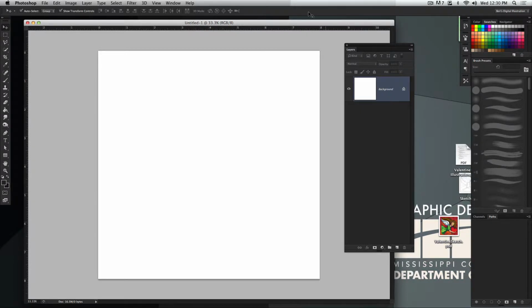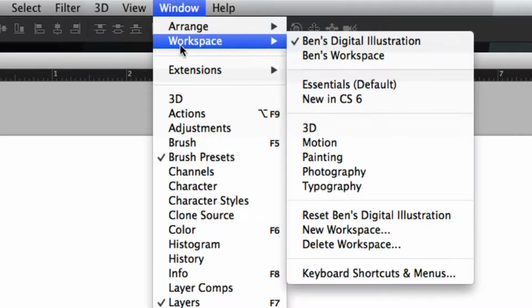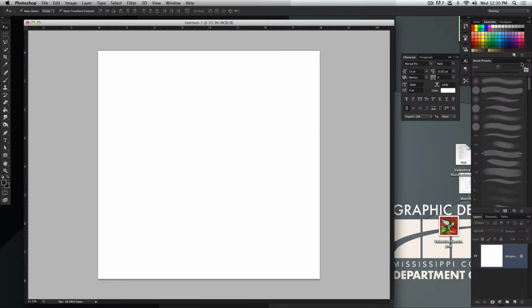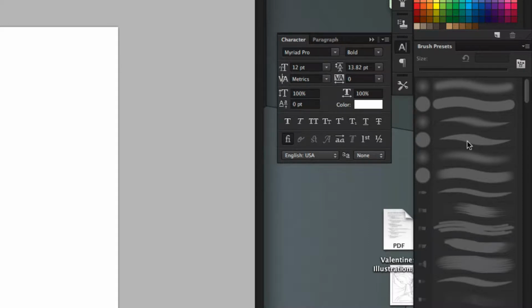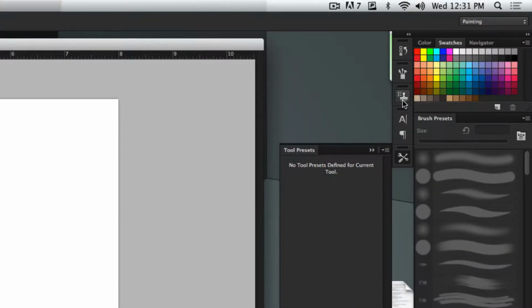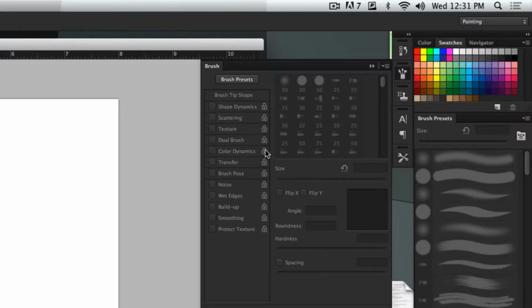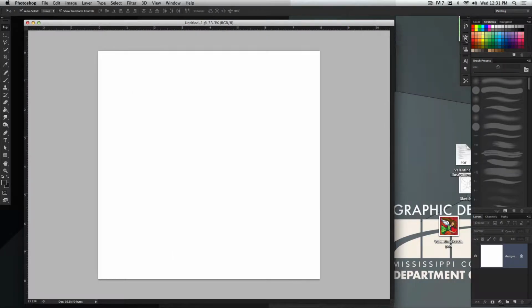Cool? If you want to do digital illustration, I would highly recommend working in painting mode. And this will open up your brush presets, which we'll get into. And where is it? Oh, come on. There we go. My brushes palette. And we'll get into the things you can do with paint brushes today. That's the first thing. So getting it set up.